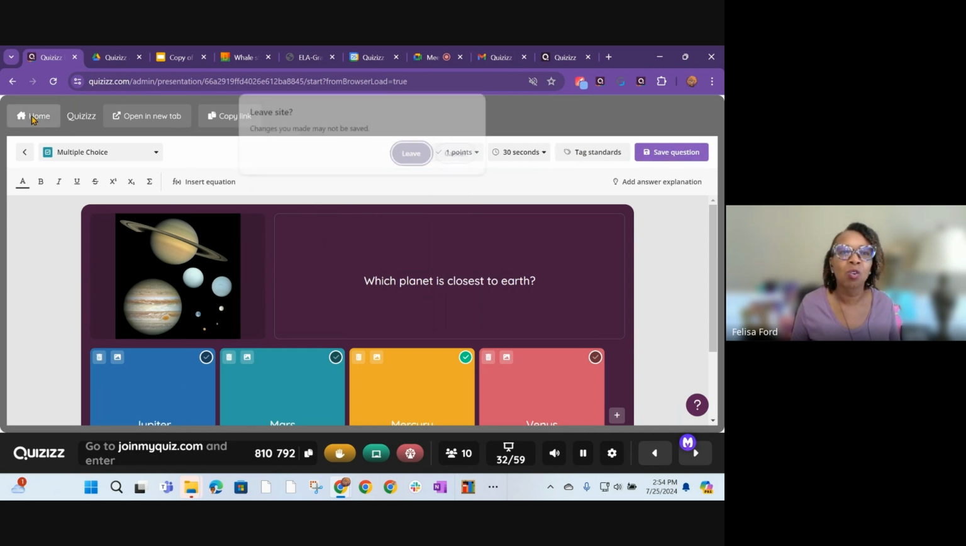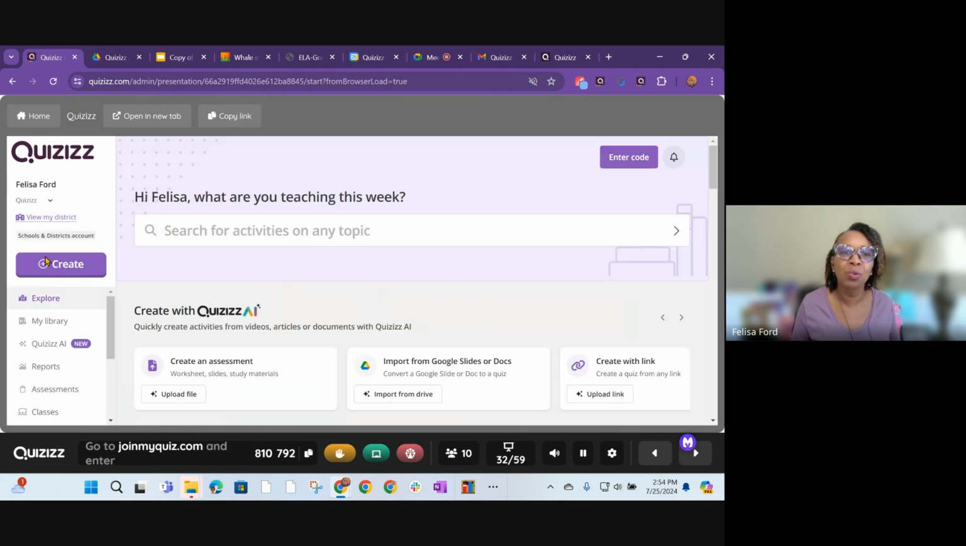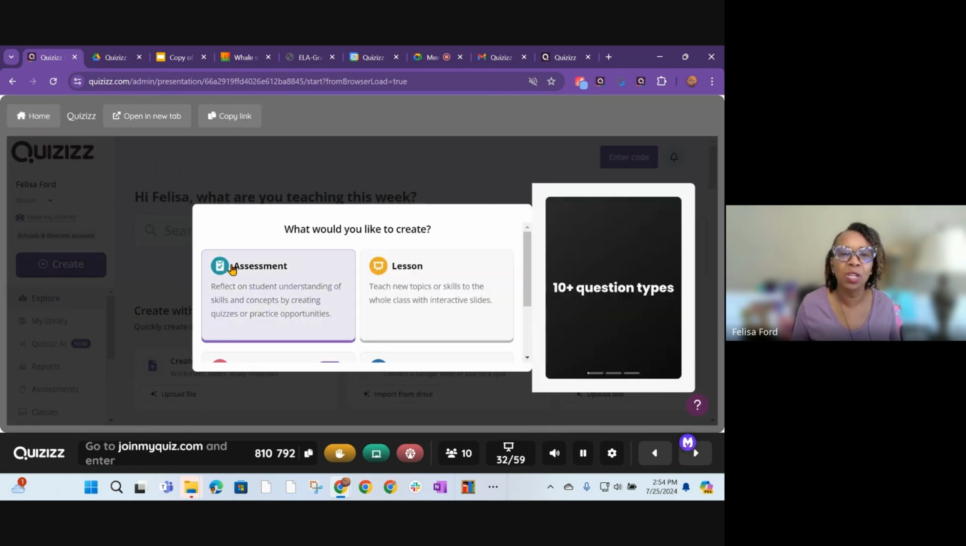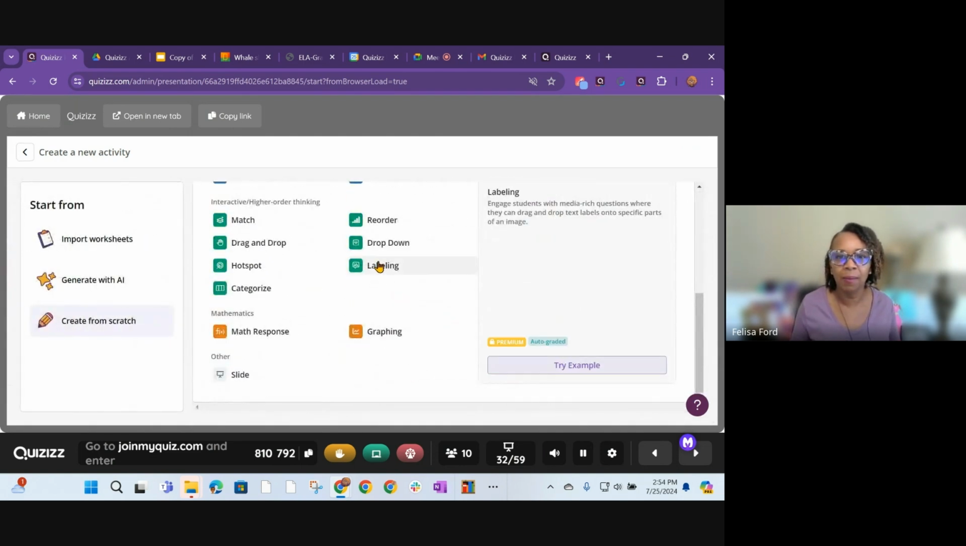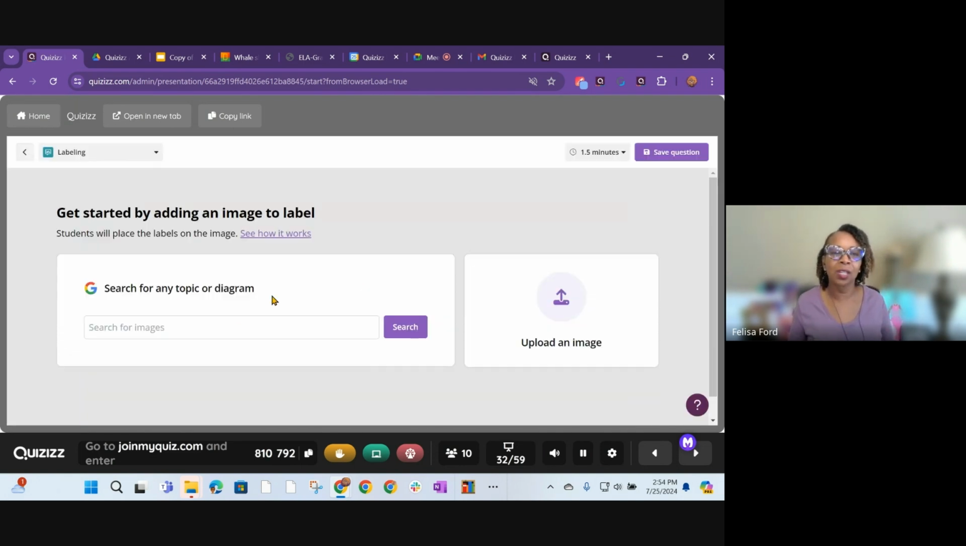question. So going back to our questions, I want to show you one of the newest ways that we can use AI with the labeling question. And let's see, you now have the option. You can search for any topic or diagram. So I'm going to search for a blank heart.